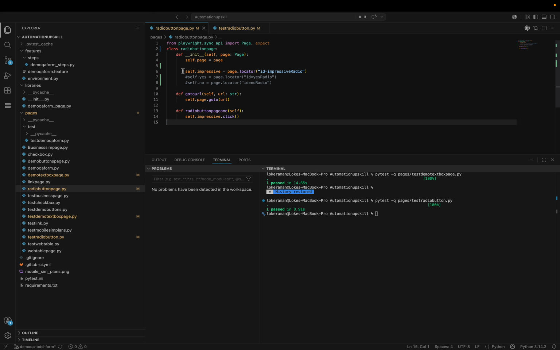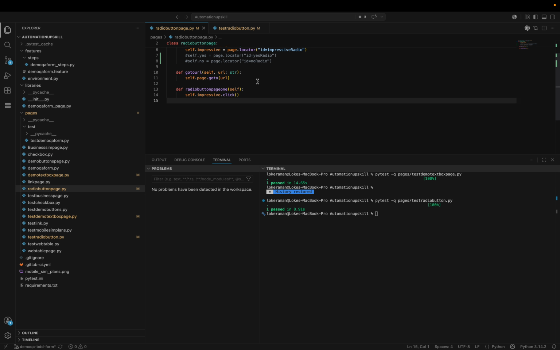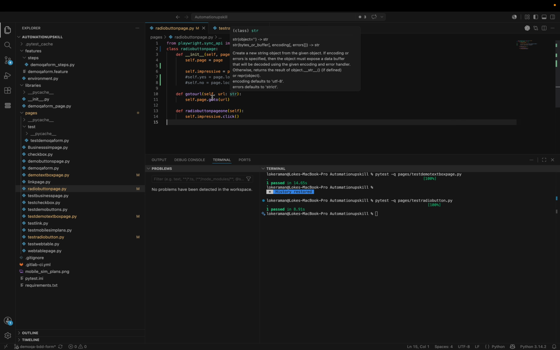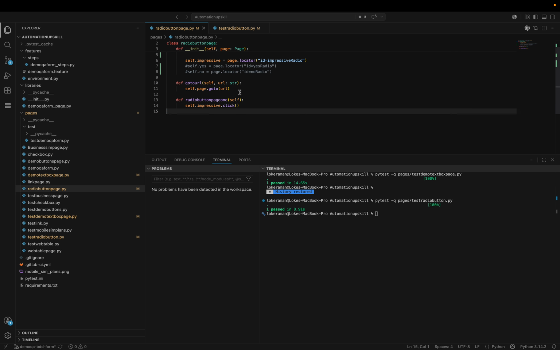Then moving on to line number 6, which is the locators. We have already used self. So self impressive is the radio button, and you are using your locator to identify the element. I also mentioned the radio button yes and the radio button no. These are the IDs for those elements. Once that's done, you need to write a method called def go to URL, and then you pass a string inside it. In that way, you will pass the actual URL in your test file.